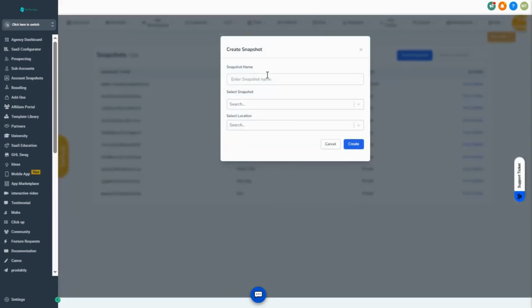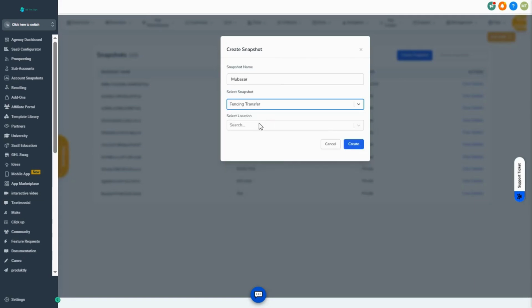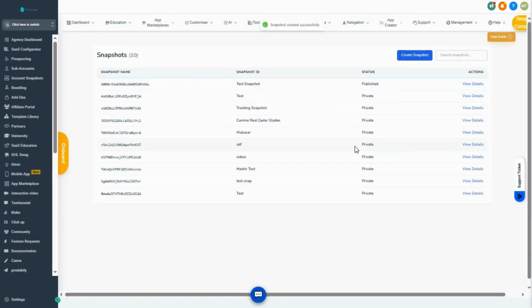Create a snapshot from here, add in the details. Select the snapshot available in your agency. Make sure that all your apps have been configured with your agency correctly so that the snapshots can appear in here. Choose any of the snapshots, choose the location, create one. As you can see, it has been created.